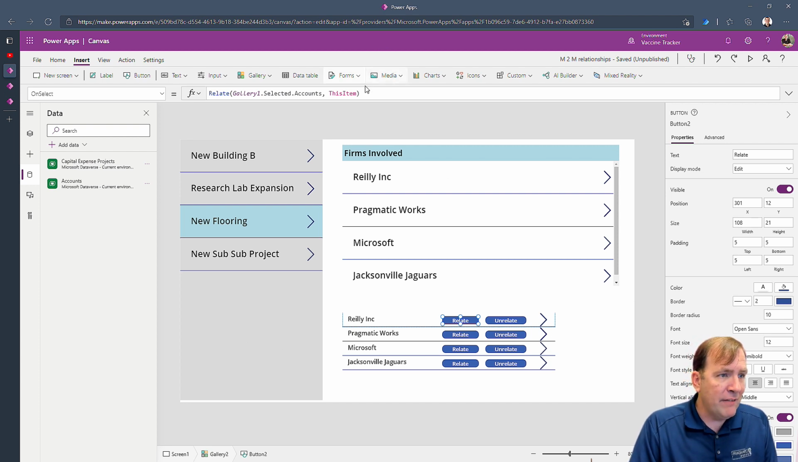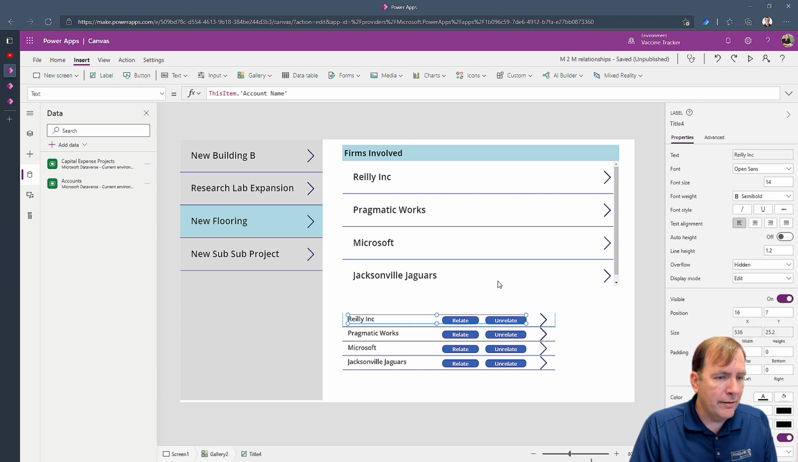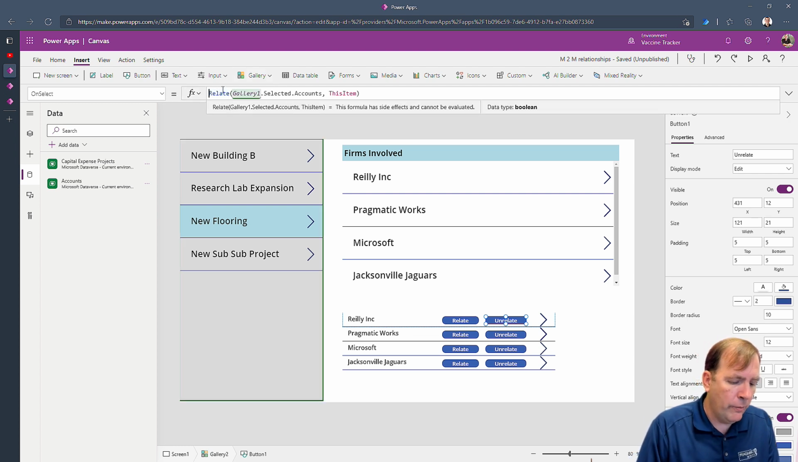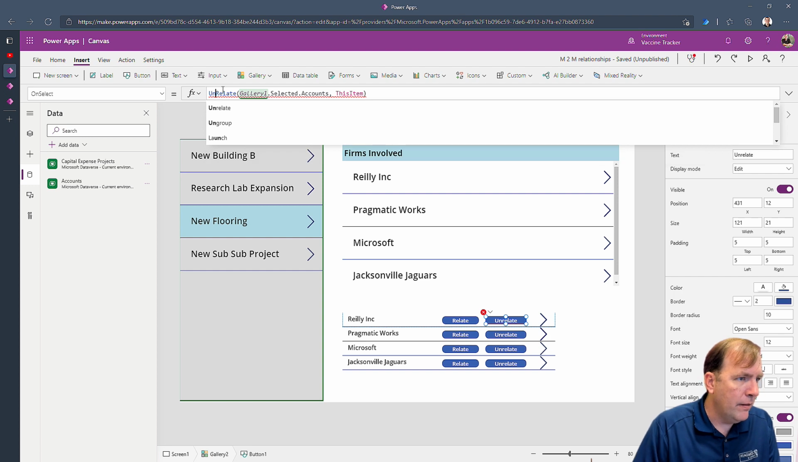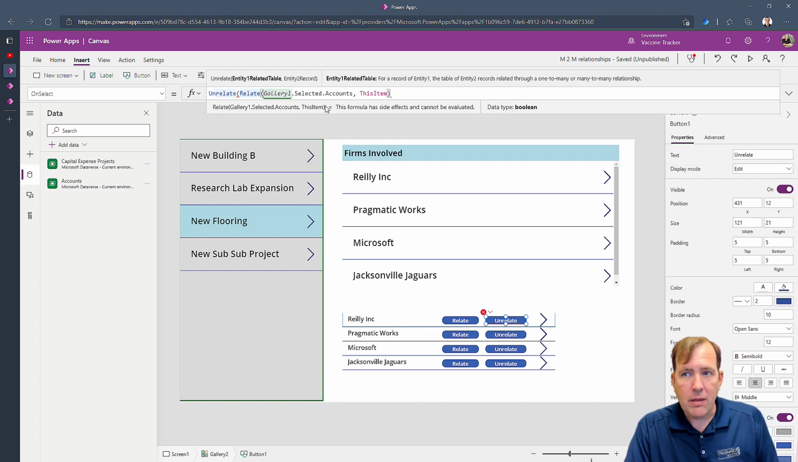The same thing applies to unrelate. If I go into my unrelate button right here, on select of that, I'll paste that code in, but let me put the word unrelate. There we go. Almost the same exact code. This time we want to do almost the same thing.